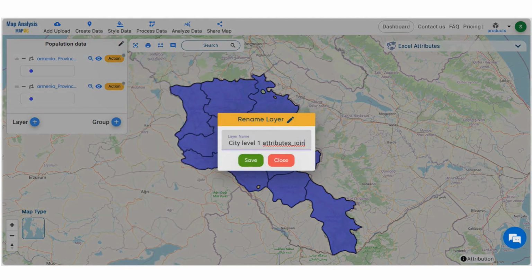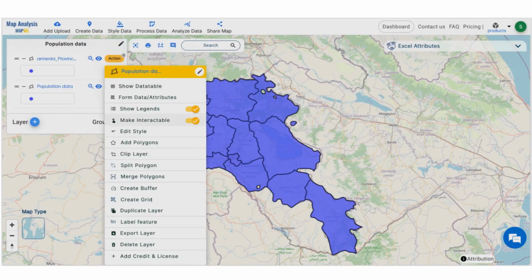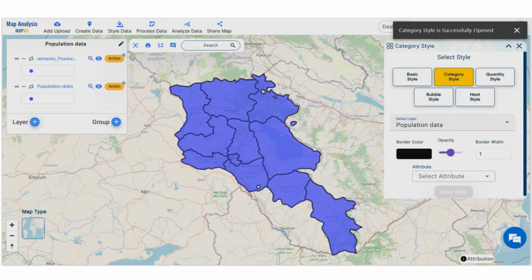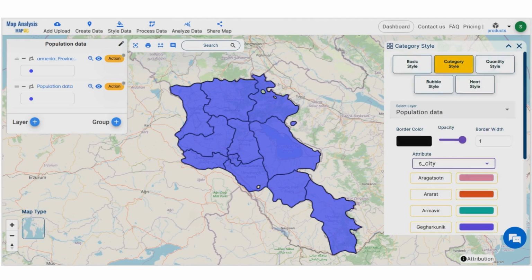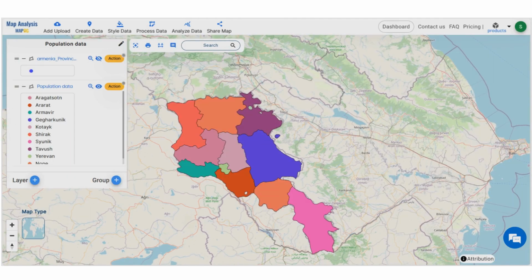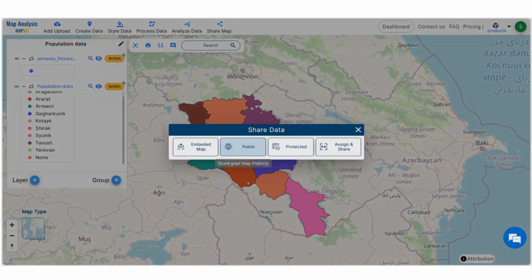Rename the layer as Population Data by clicking on the Action button and editing the layer name. Also give variant colors to different cities using category styling options. Select the attribute city and then change the colors. Click on each city to view the details added. Share the map to the public using the Share Data menu.